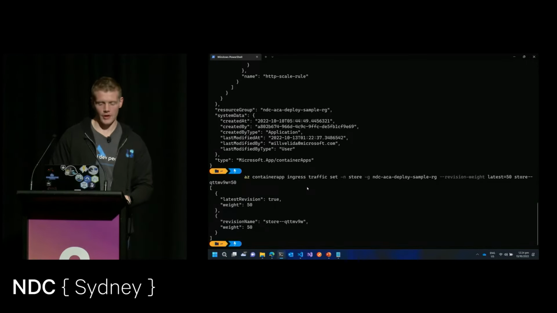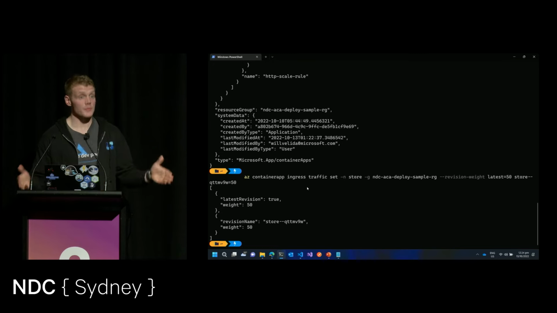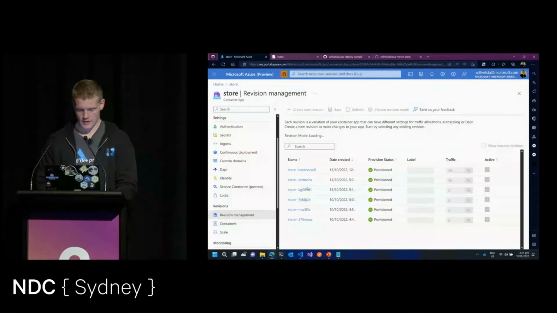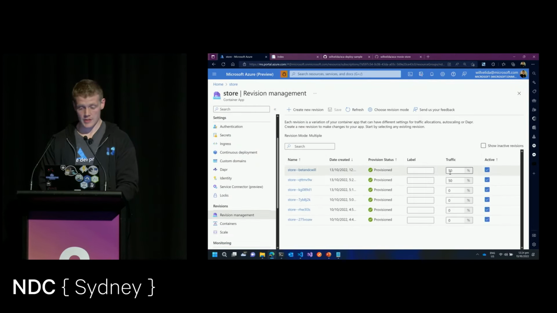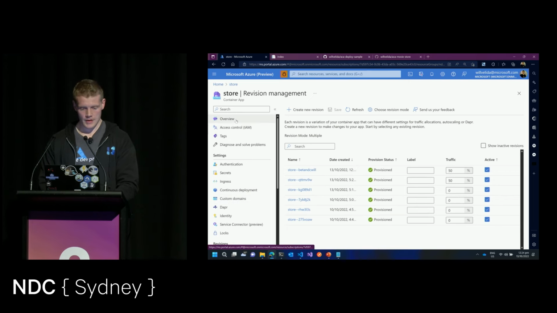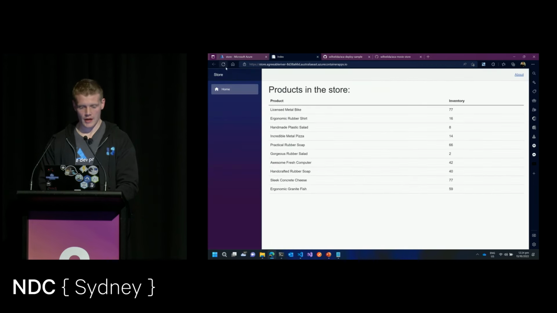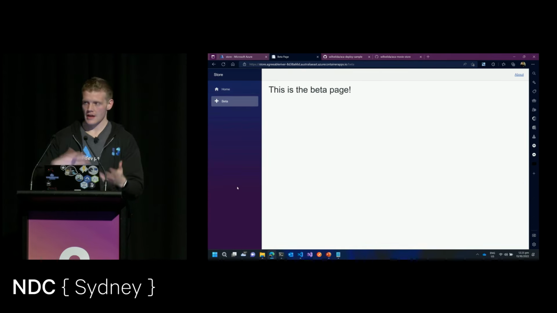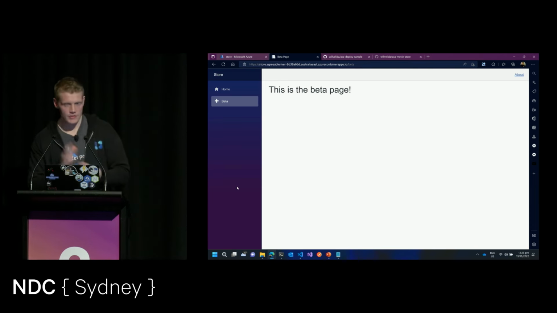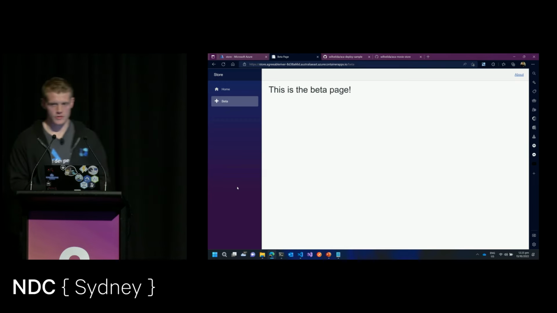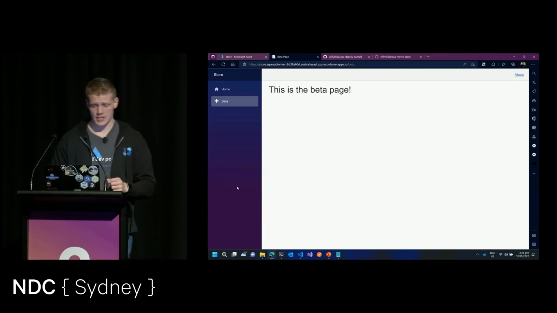Cool, so there we go. Now my traffic has been split between those two different revisions. If I go back into my store UI, just give it a refresh. I've managed to land on the beta page, and now that beta has been exposed to me purely based on traffic. That's a real basic scenario of how we can use revisions in Azure Container Apps.